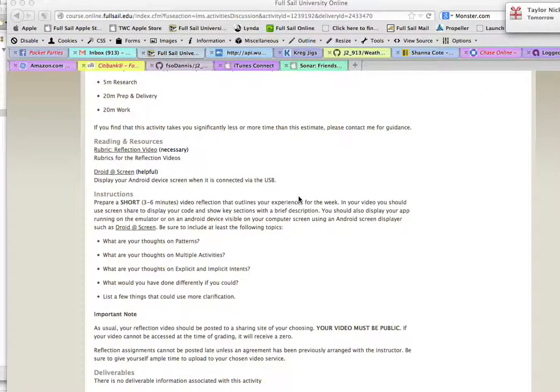Week 3, Project 3, Java 2. Just kind of go through the questions and then show my app and go through a little bit of the code. So what are your thoughts on patterns?